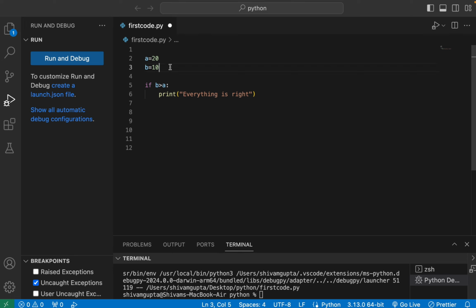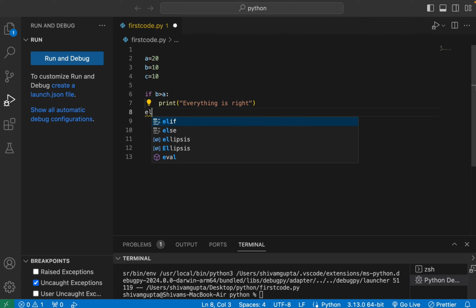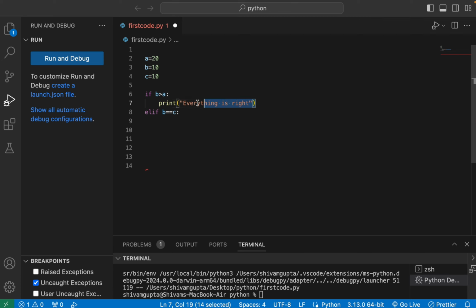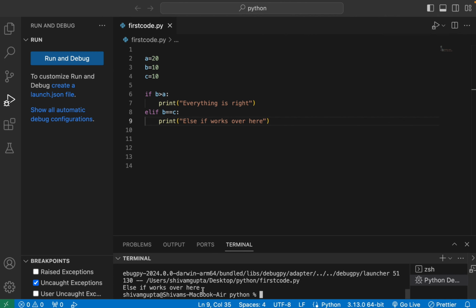Now let's add one more variable, c, and keep c is equal to 10 over here. Here I will use else if, and we'll check if b is equal to c, and print a different text. Let's change the text to "else if works over here", and we'll print this, and you can see that we get the output "else if works over here".